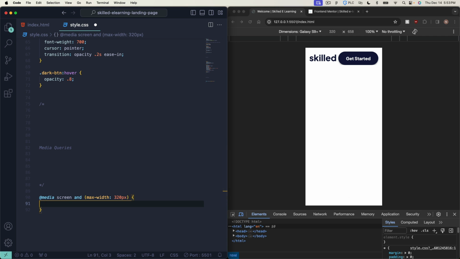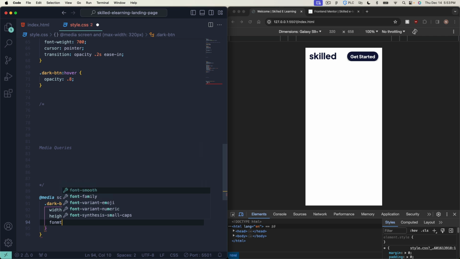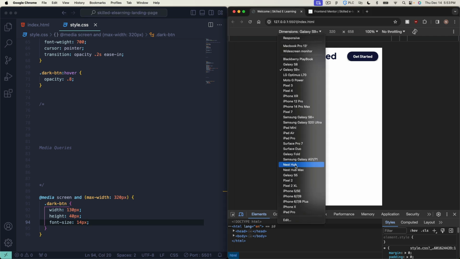Okay. And we're going to take our dark button. So .dark-btn. That's our nav button right here, right? And I'm going to make it a little smaller. So I'm going to say width 130 pixels. And then height, let's just say 40 pixels, and we'll hit save and see how that looks. That looks a lot better on this screen size. Now the font's too big, though, so let's make the font size smaller, say 14 pixels. And that looks better, okay? So just that little fix made this little nav area look way better on small screen size phones.